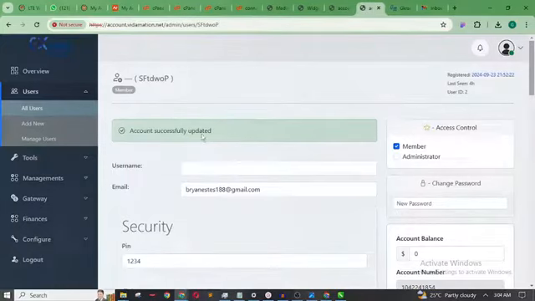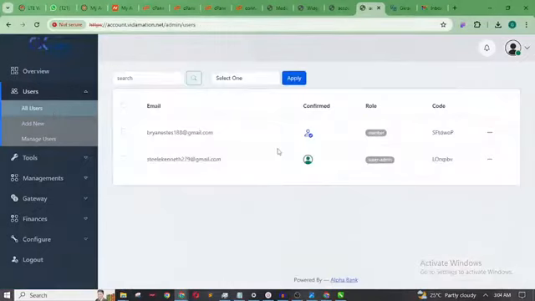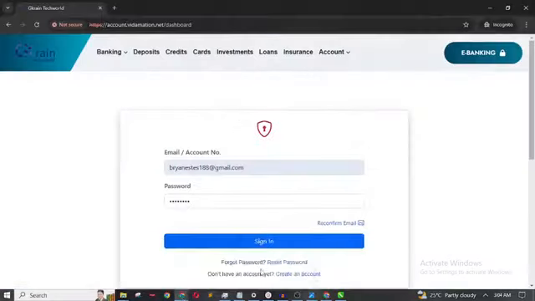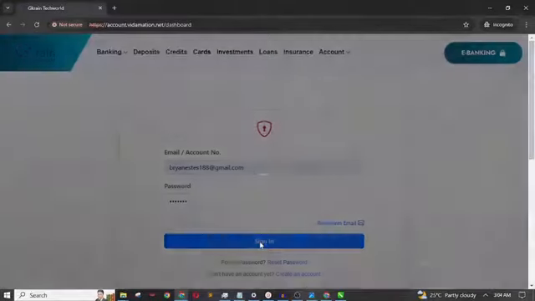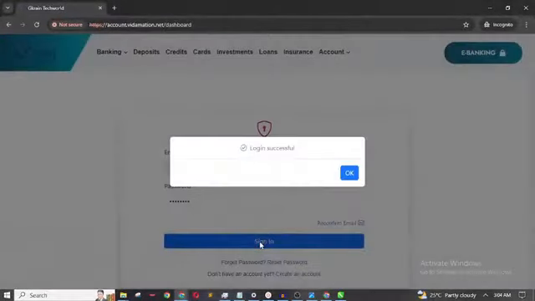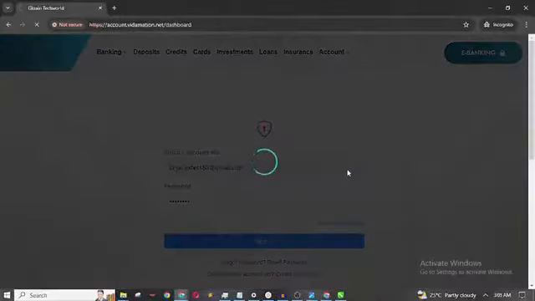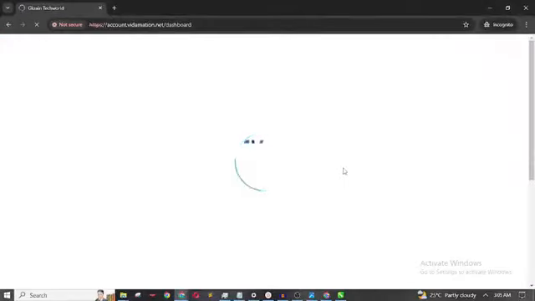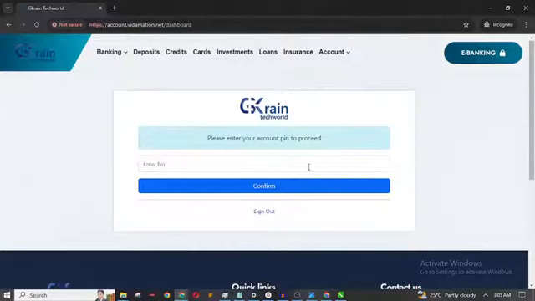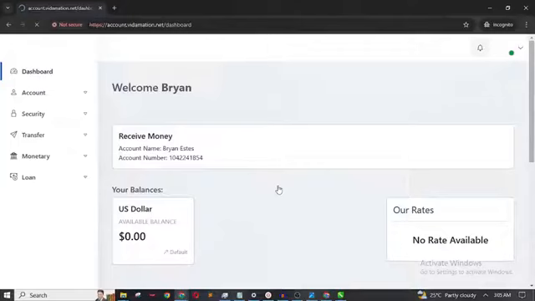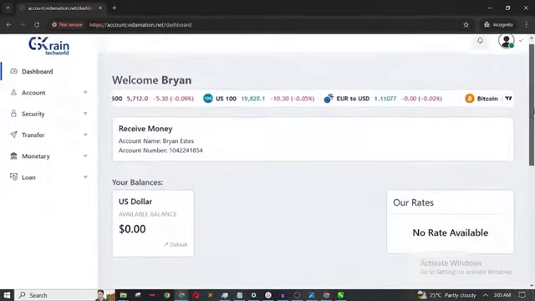So it says account successfully updated. So if you should go to all users again, as you can see, it has turned blue. So let's just do this so that we can log in and start other stuff. So now let me try and sign in. It says login successful. So now we can enter into our user account and see what we have. So now our transaction pin, so just the pin we created during the registration. So as you can see, this is our user account.